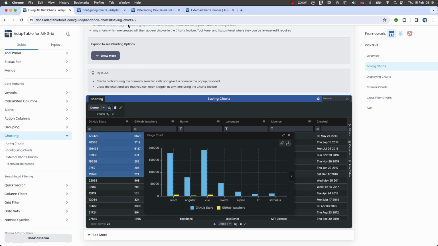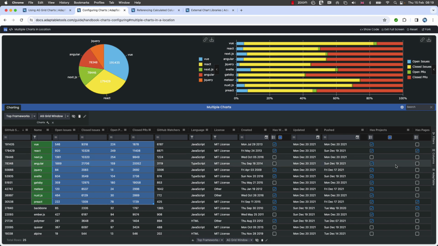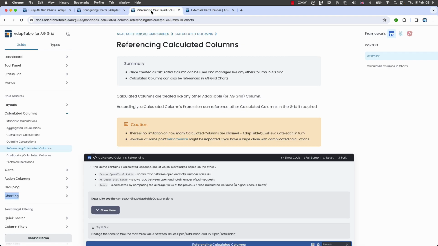Another question is whether it's possible to see multiple charts. Let's go full screen and you can see that better. And the answer is yes. In AdapTable, we provide the ability for you to give us what we call charting locations. You can define where they are. You can have them in any part of your application where you want. And a recent innovation allows you to have multiple charts in each location. And obviously you can have multiple locations, each with multiple charts, to make it very easy for you to save, find, and group charts.